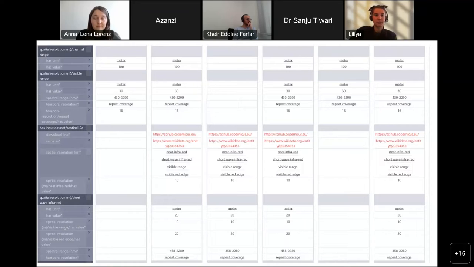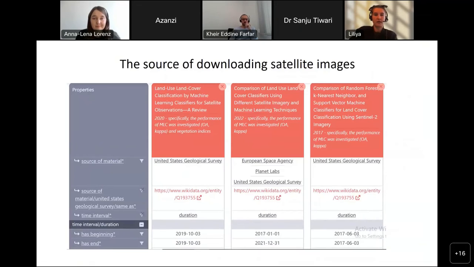Temporal resolution is also important because it's a characteristic of how often we can have these images. The next step is about the source of downloaded satellite images. I noted this, and when readers see my comparison, they can see what the source of the materials is. I also noted the time interval I use for this template.